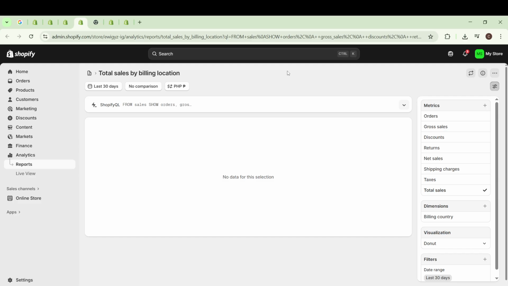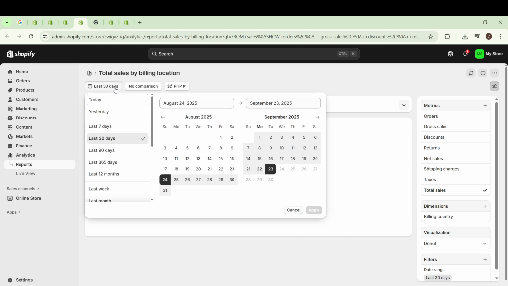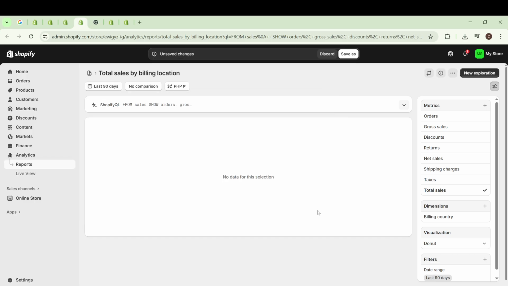Now, with your desired report open, you'll want to set the correct time period for your needs. Look for the Date Range filter, which allows you to customize the time frame of your report. This might include the last month, last quarter, or even a custom date range that suits your specific requirements. Adjust this to match the time period you need for tax filing or review, making sure the data aligns with your financial records.